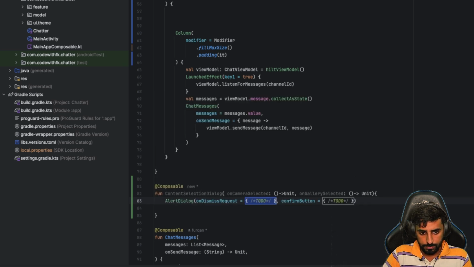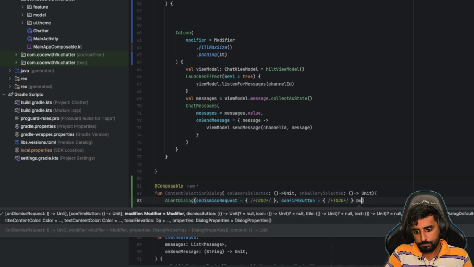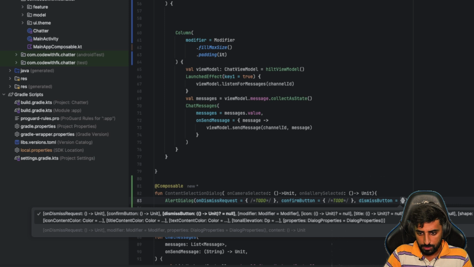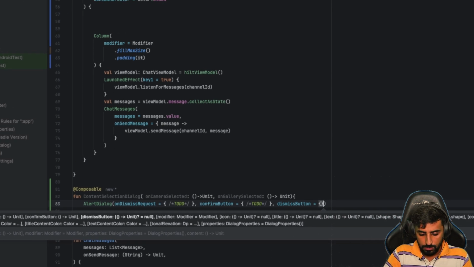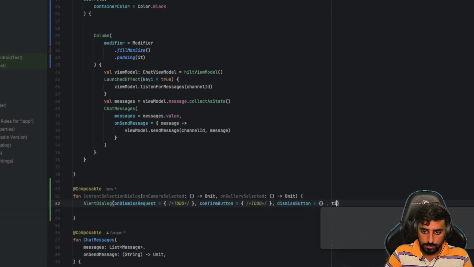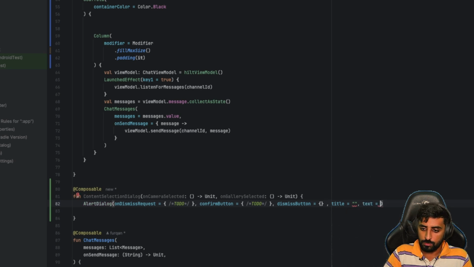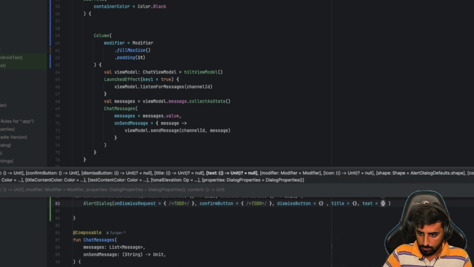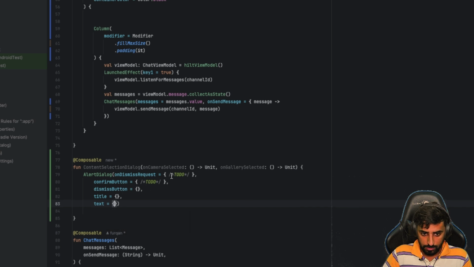Pretty simple. On dismiss requests, then we have a confirm button, then we'll have another dismiss button, I would say. So let's just use those two buttons, and other than that we'll have a title and message. What should be the other one? It should say text. Okay, yeah, we need to have a text. But the title also needs to be a composable, and the text also needs to be composable. So these are the things that we need to do.